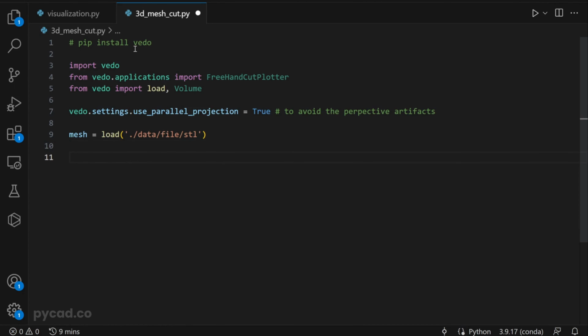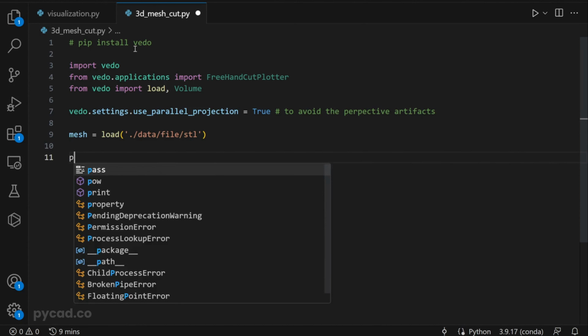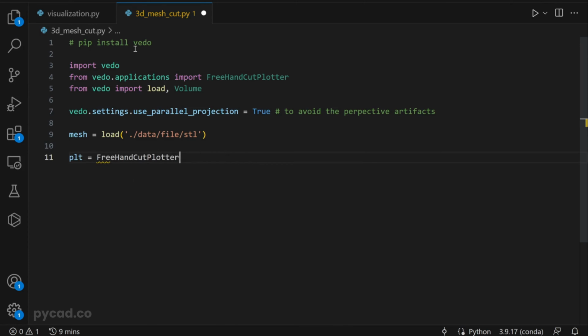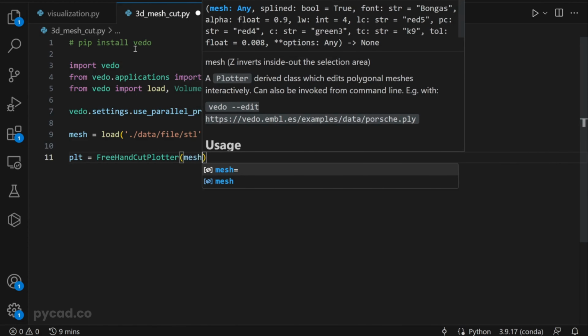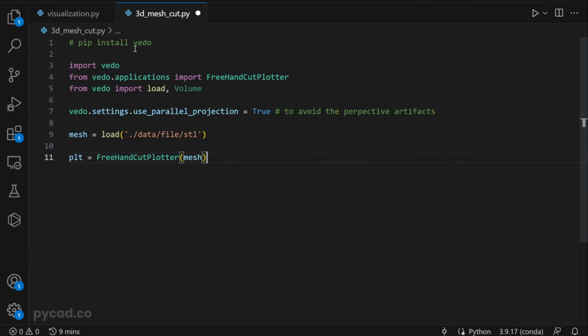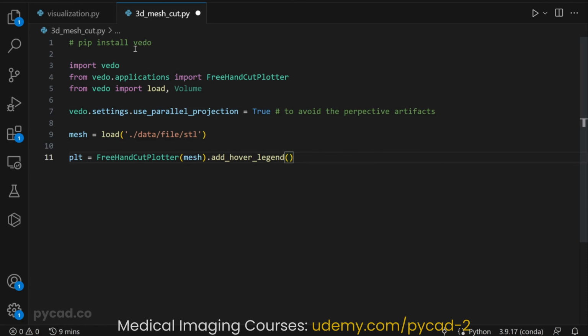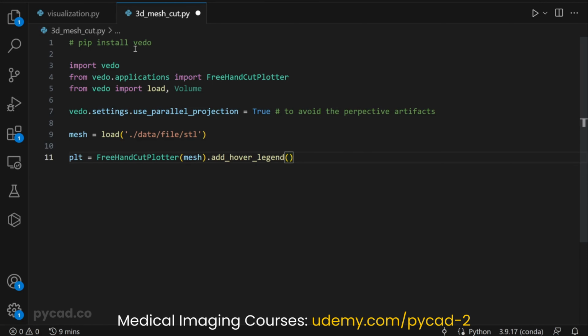Now to do the cutting, we need to initiate the plotter. So we have plt equal to FreeHandCutPlotter, and then here we give the mesh, which is this one, and then let's add the hover legend. We can add this so that we can see the different operations that we need to do, for example when we want to start the cutting, or when we want to save the file after we cut some part of it, etc. Whenever you use this module multiple times, maybe you will not need the legend, but for the moment we will need it for the tutorial.